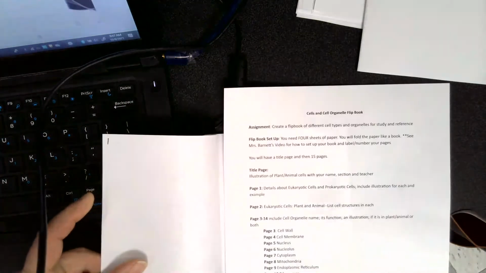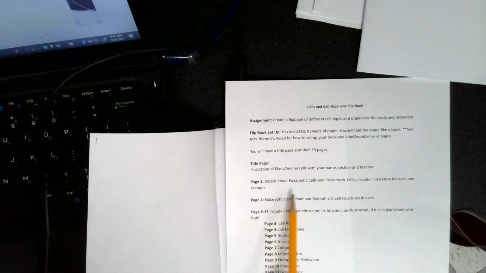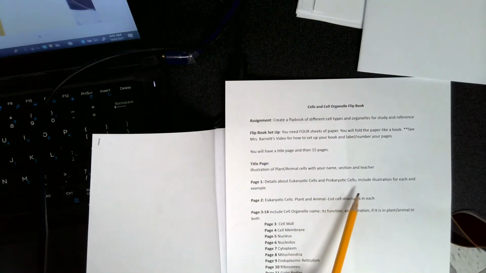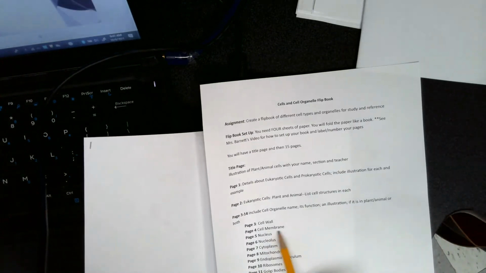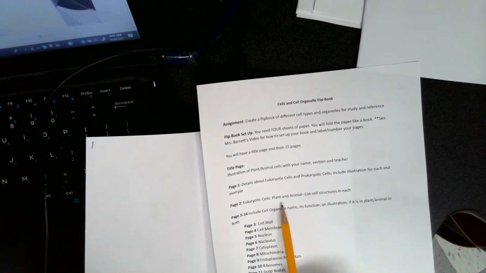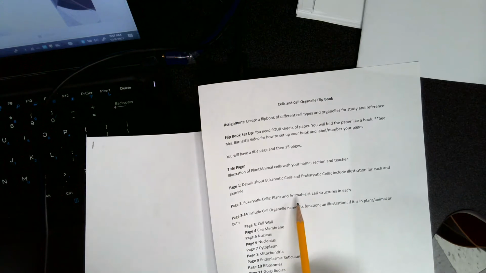And then you open it up, and on page 1, here you're going to put details about eukaryotic cells and prokaryotic cells, include an illustration for each and an example of each cell. Page 2, you're going to do eukaryotic cells specifically, and then under that, you're going to say plant and animal, list the cell structures in each of these plant and animal cells. You can kind of do a little compare and contrast chart, or a T-chart here is fine.